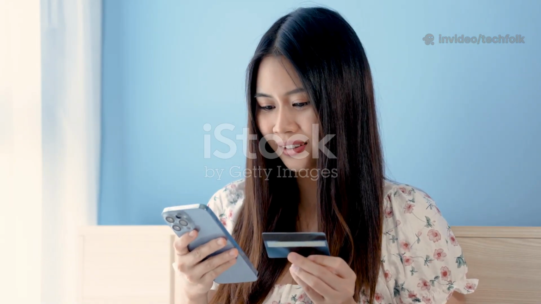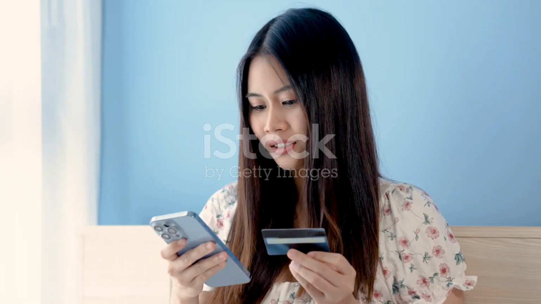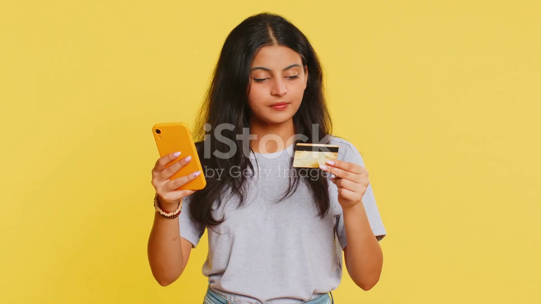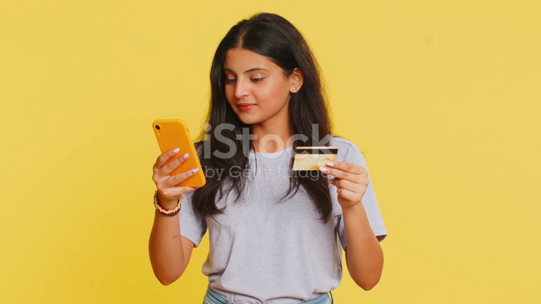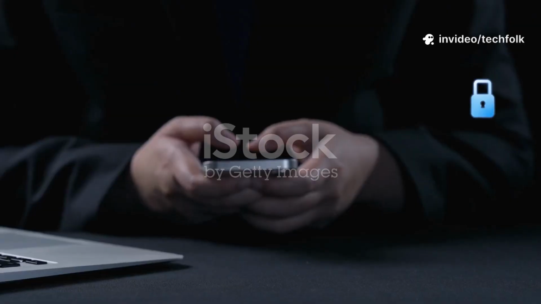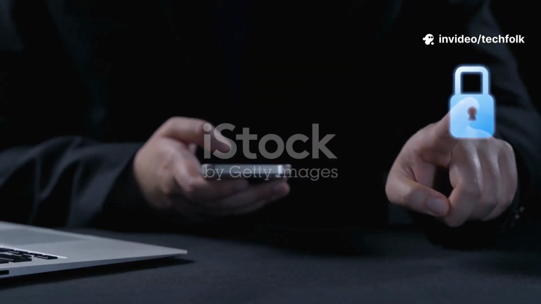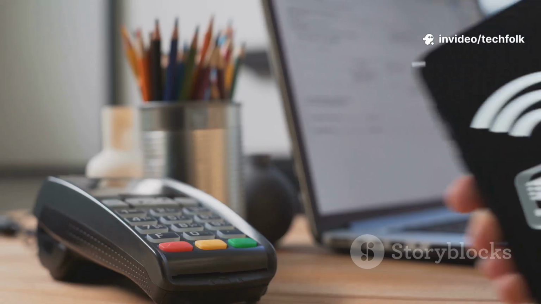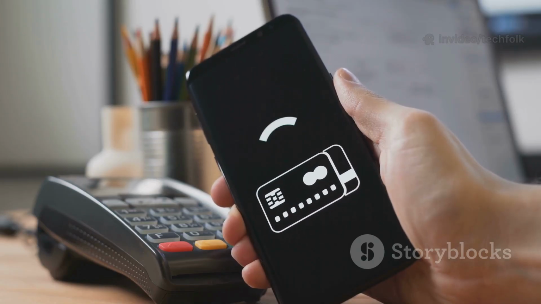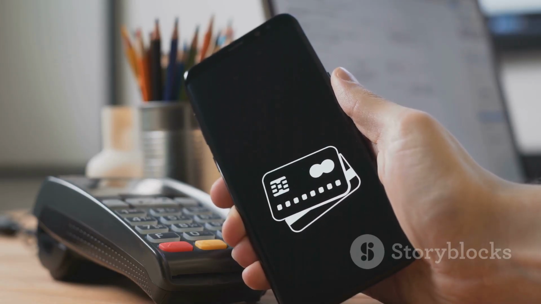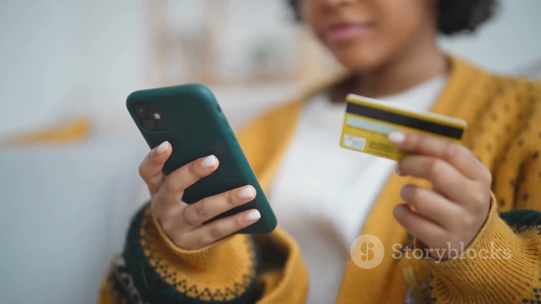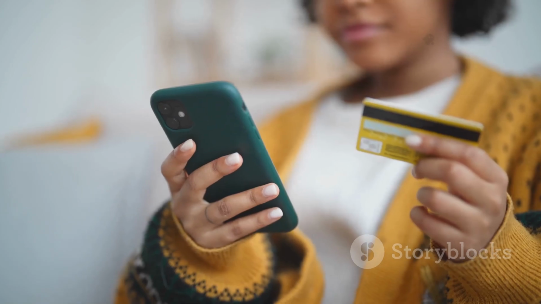Custom UPI IDs mark a turning point in digital payments. No more trading privacy for convenience. Now you can have both. A unique ID shields your phone number from spammers and scammers. It's a boost for security and professionalism, especially for small businesses and freelancers. Setting it up takes minutes, but the benefits last.